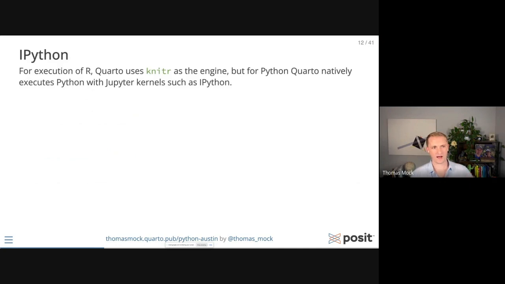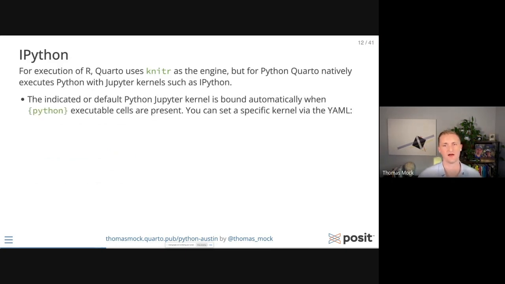Again, while Quarto can use different languages and uses tools like knitr for R, we're really focused on Python today because this is a Python meetup. So it can natively execute Python code with Jupyter kernels such as IPython. You can choose, of course, there are different variations of Jupyter kernels, and we also want to explore things like Mojo support in the future as a superset of Python. And you can set the kernel that you want to use in the YAML.